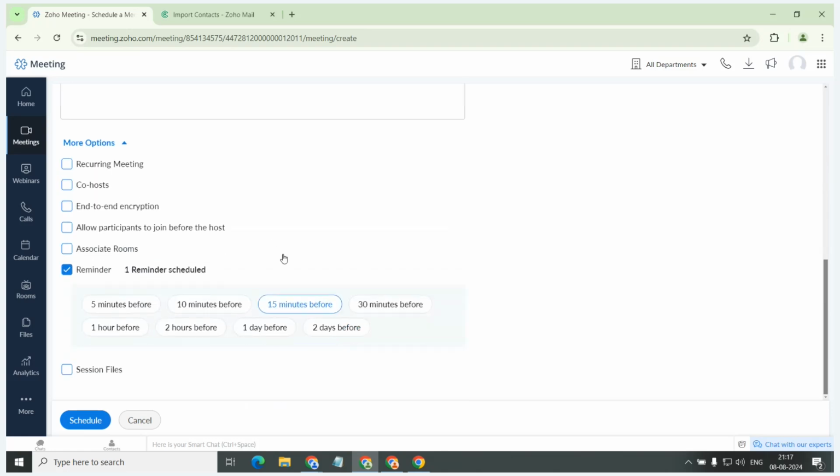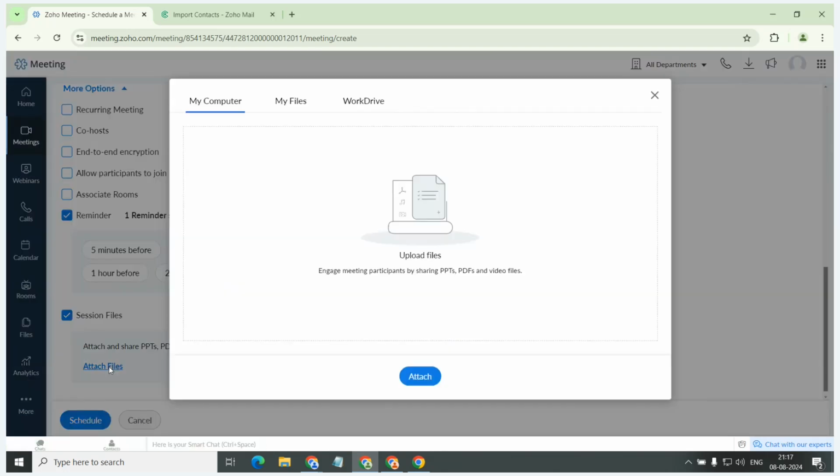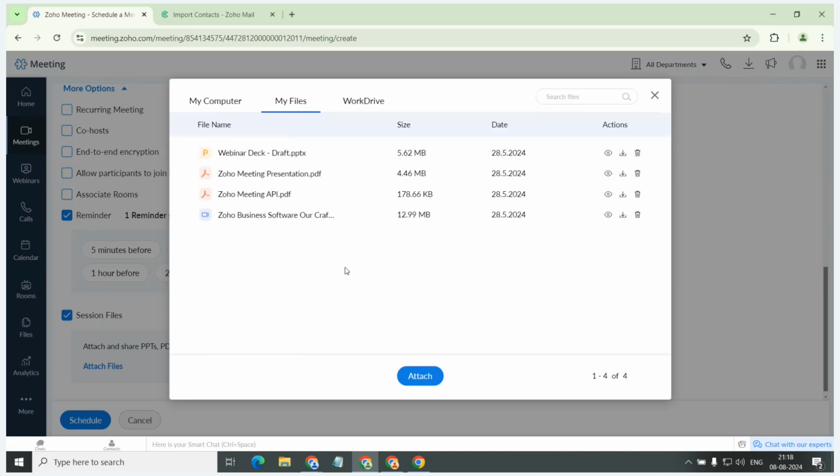You can set up multiple reminders. Minimum it can be 5 minutes before the meeting, and 2 days before the meeting session will be the maximum. Session files can be assigned here. As we saw during the meeting, you can play a video file, PDF file, or PPT file without doing a screen share. Those files can be attached from here. You can pick the file and upload it directly from your local machine, and all the uploaded files will be available under the My Files tab. From here, you can manage them.